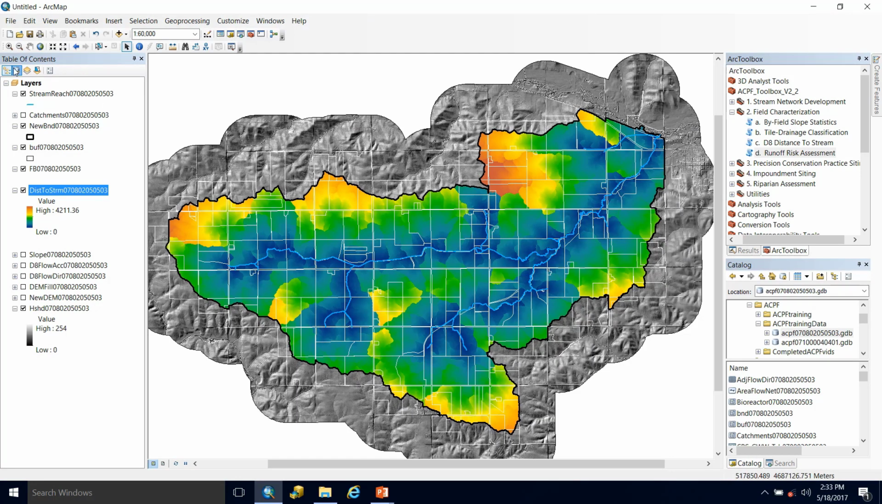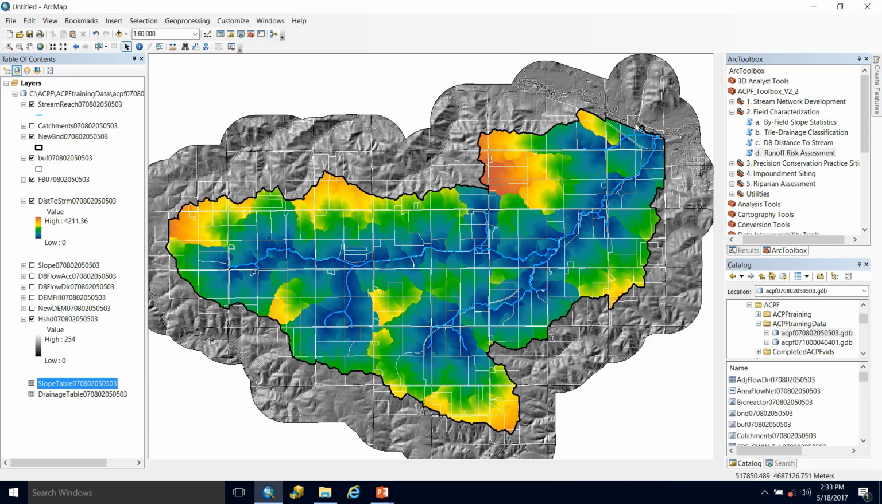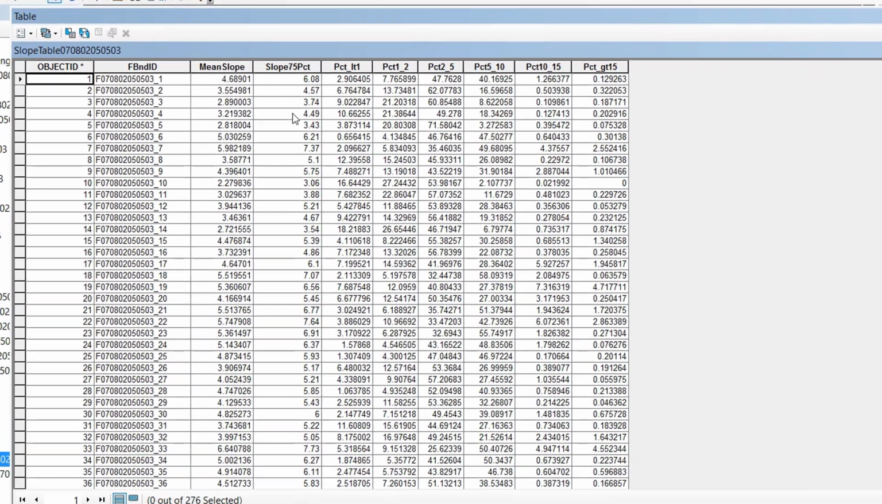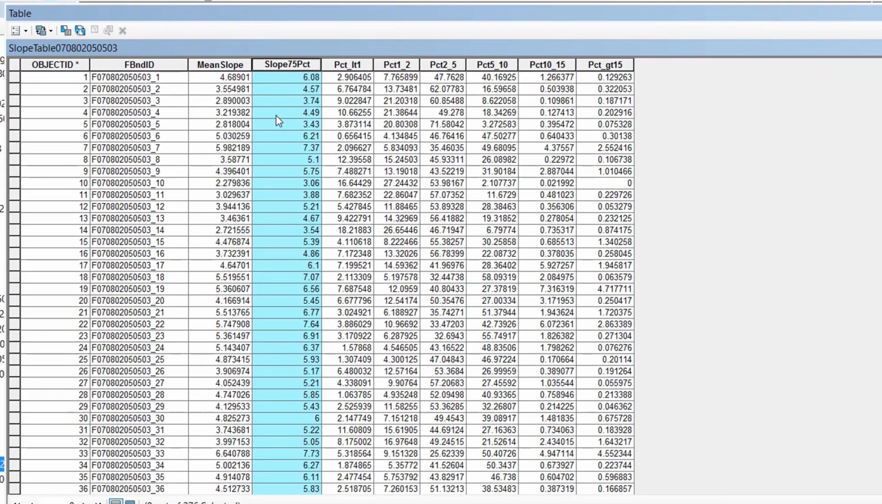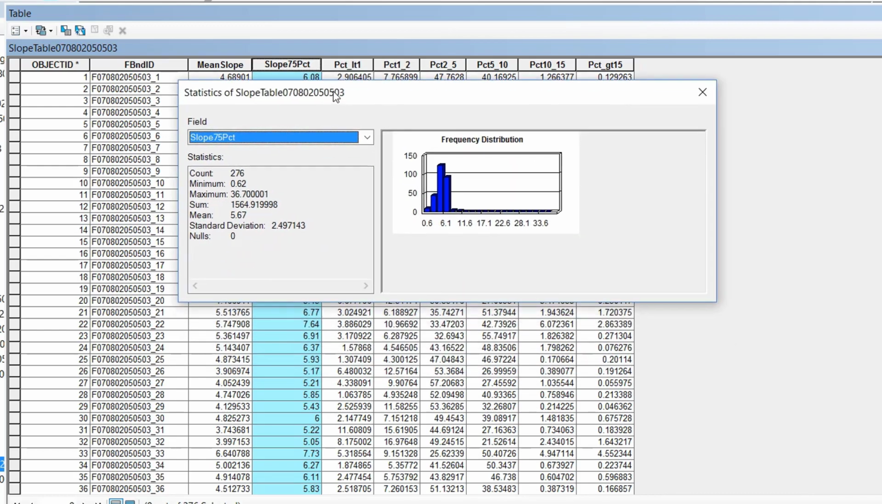Alright, so we're back in our map document and we're getting ready to run the tool, but before I do that, I want to take a look at my slope table just to get an idea of the slope characteristics of each field within this watershed. I know the tool uses the 75th percentile slope, so this will be the field that I want to focus in on. I'm going to right click and choose statistics. And this is just a quick breakdown of each value, so I can see that the mean by field 75th percentile slope is this 5.67, and that my minimum value is 0.62, so about 1.